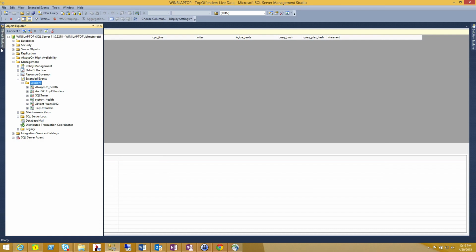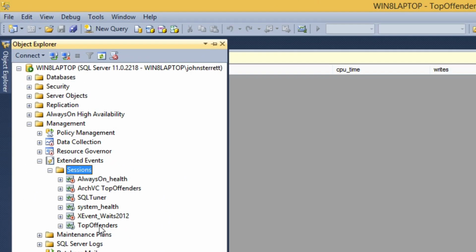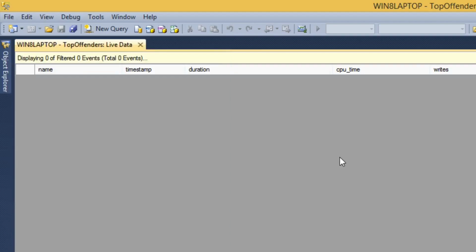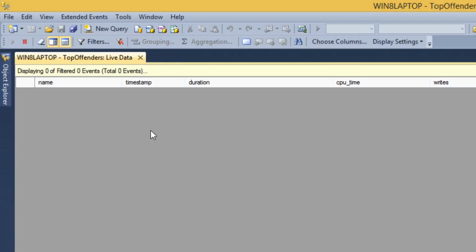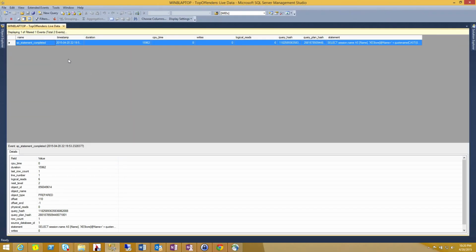Now we can see we have our extended event that is enabled and started called Top Offenders. And now we're currently watching live data. I'm going to kick off some workload, and then we're going to show you how you can aggregate so that way you can find your top offenders based on that query hash.